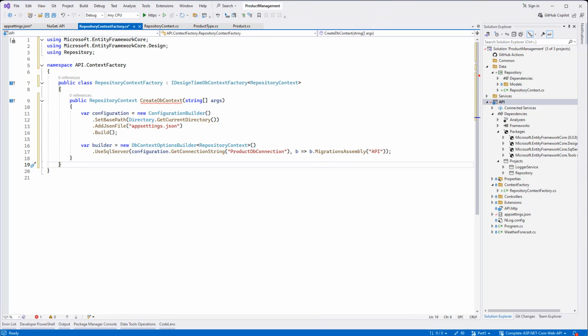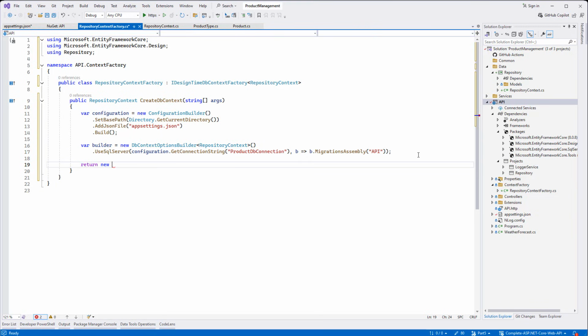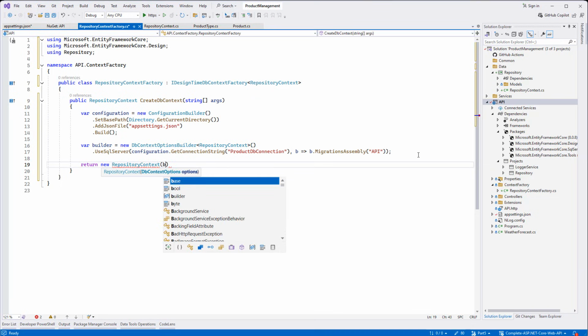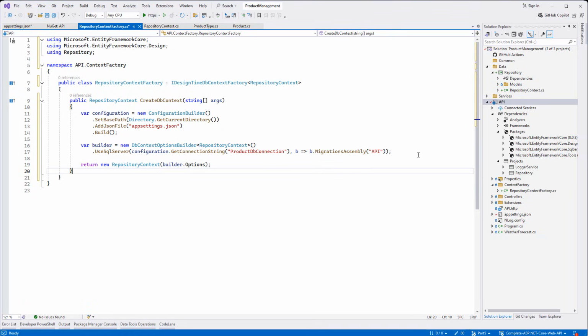And finally, we have to return that new repository context with the builder options. That's it.